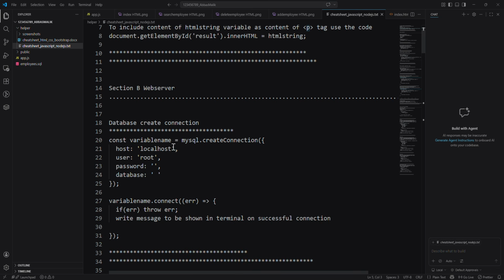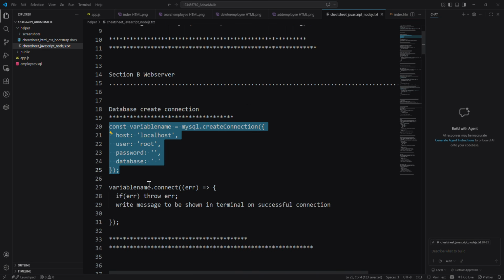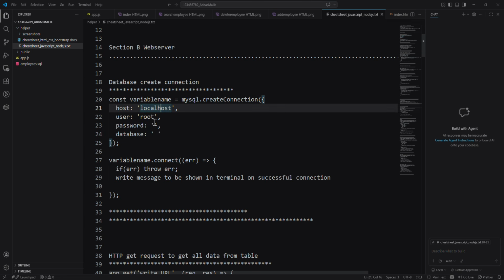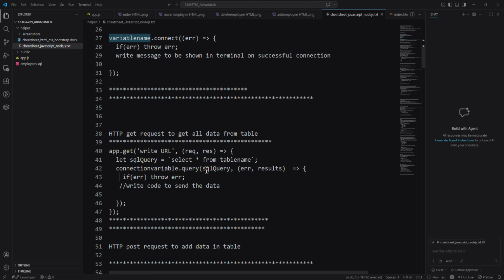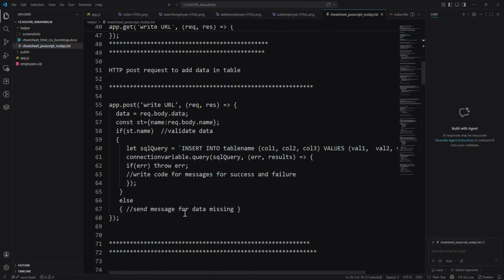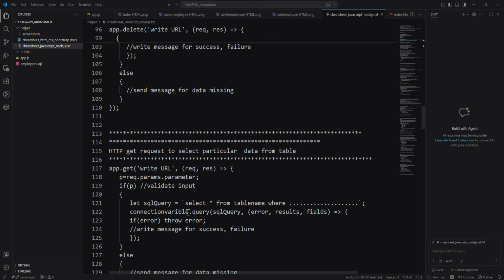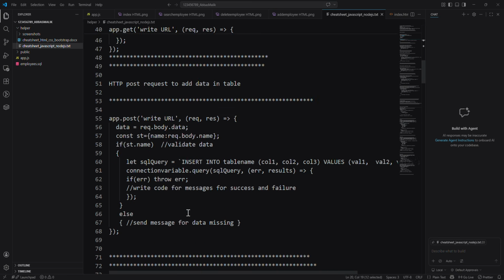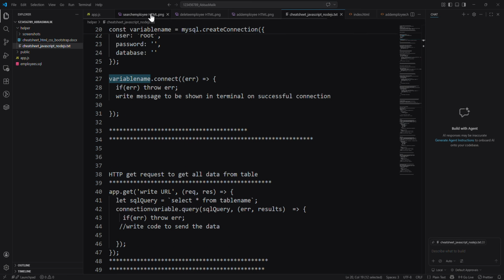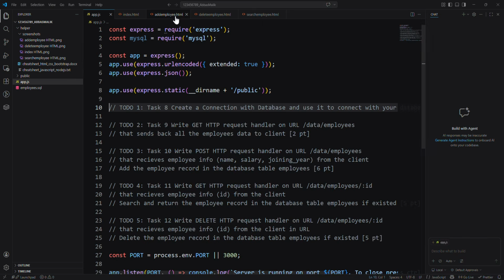Then we have a web server, and how you are going to connect with the database. Of course, you need to change the database name here, so make sure you are writing the right database name. Then you are selecting the proper name, and how you can send a GET request, how you send a POST request, and so on. So we have given you some sample code that we will be using in this practice to complete this work. Okay, so these are the files which I have explained to you.